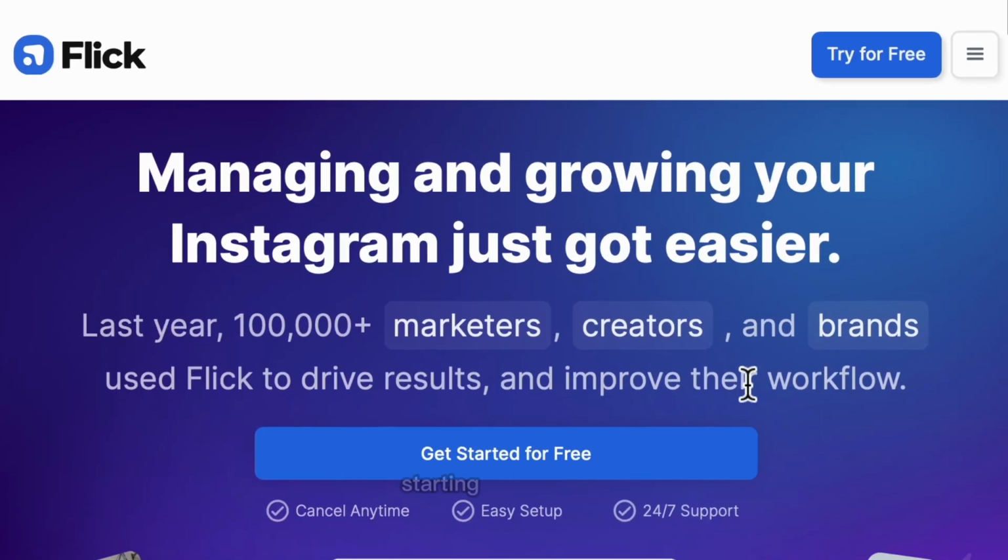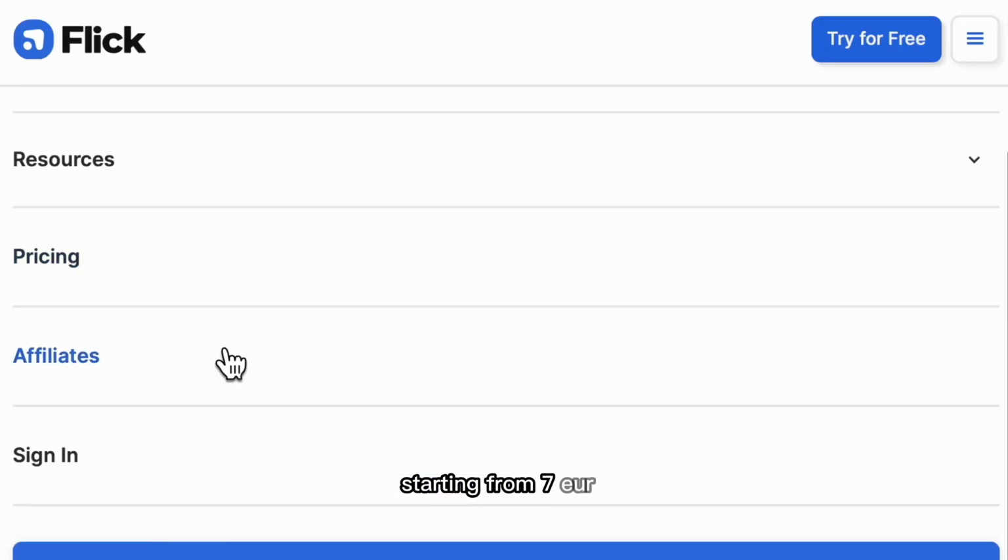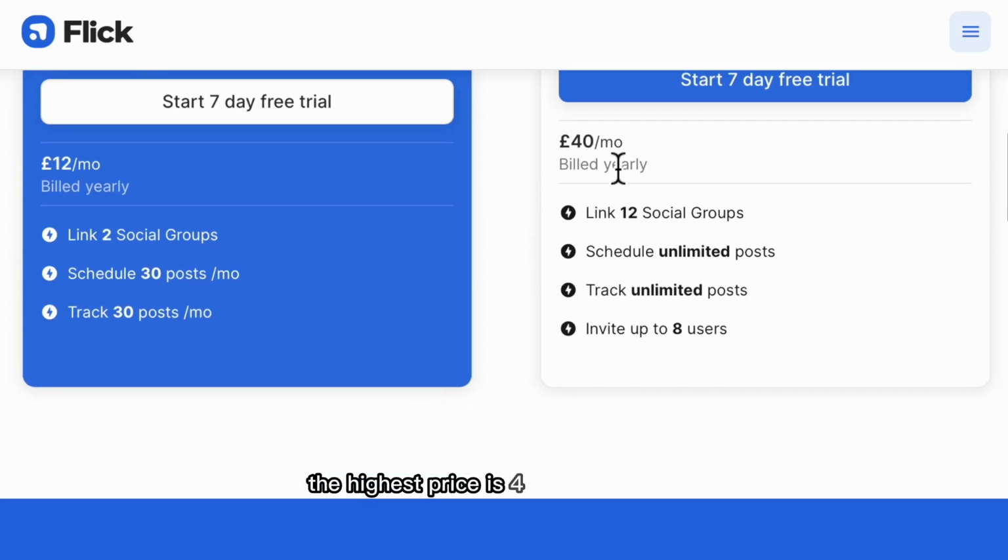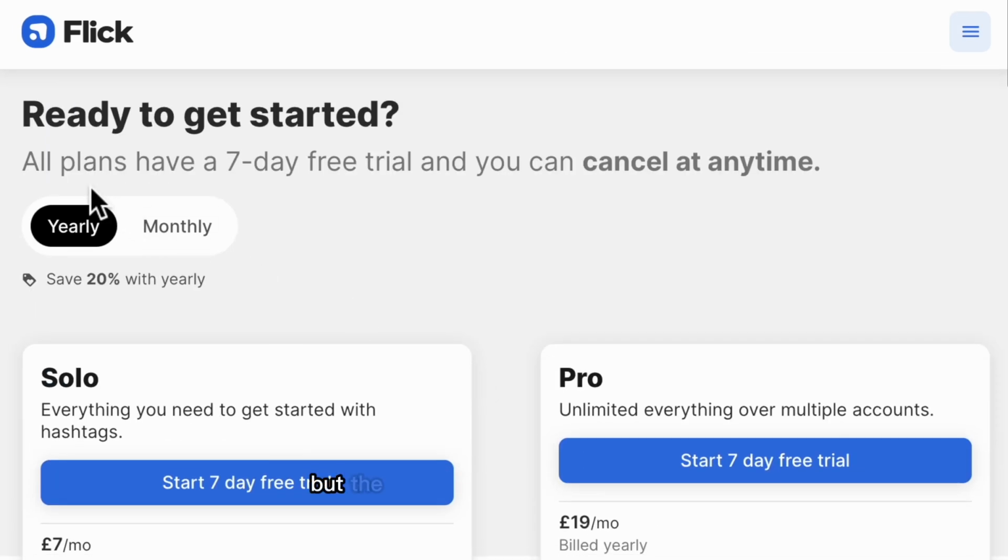The pricing starts from €7. The highest price is $4 a month. But all plans have a 7-day free trial, and you can cancel anytime. But as I said, if you have a business, if you have a big Instagram account, you can try to use this service. But if you're just starting out, you can try different services.